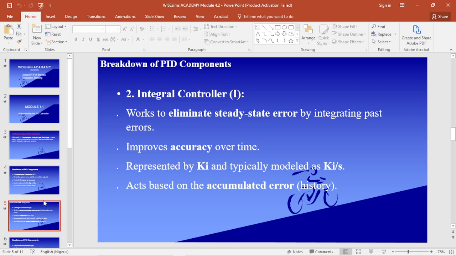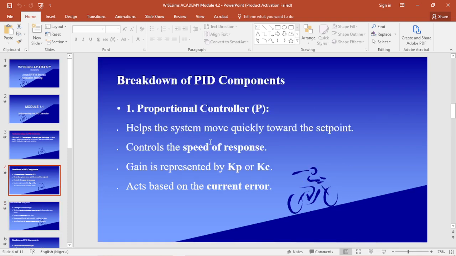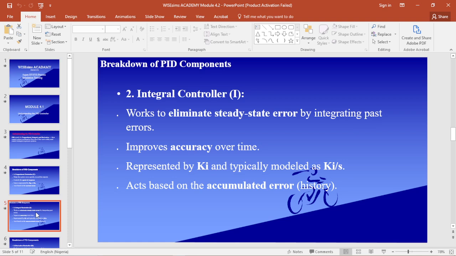So basically you can say that the proportional controller takes you to where you want to go, to the set point. Now the integral controller helps increase the speed. It makes the system work faster to get to that set point you're looking for. I will be explaining this in a graph shortly. It is represented by Ki and typically modeled as Ki over s, but most times you see it as Ki.